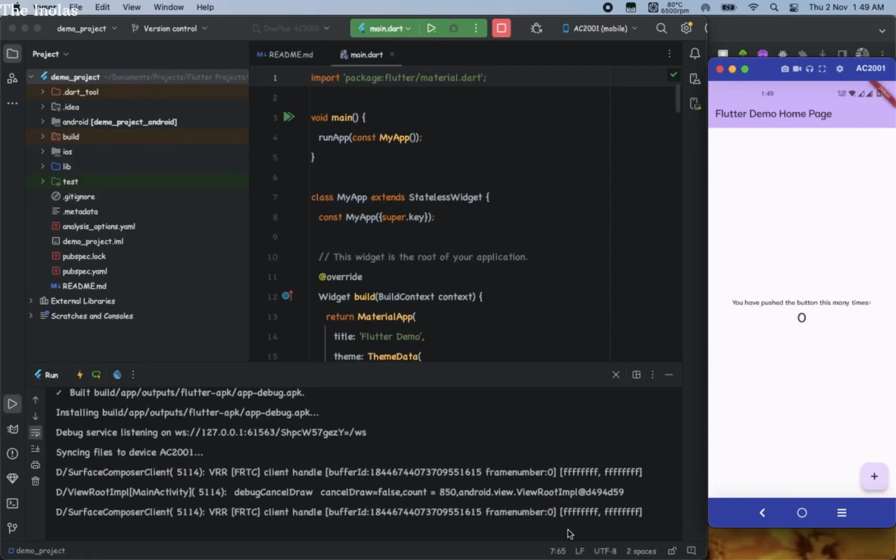Welcome to this video. In this video, we are going to learn how we can add custom fonts in our Flutter application. We'll be using the Google Fonts library to add custom fonts. So this is the easiest way in which you can add custom fonts in your Flutter application.